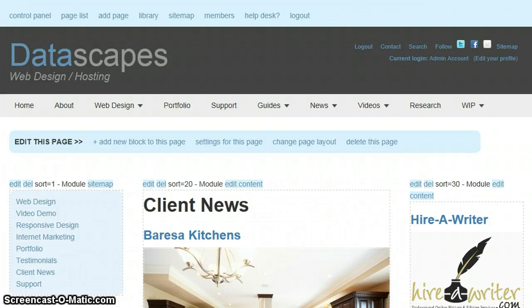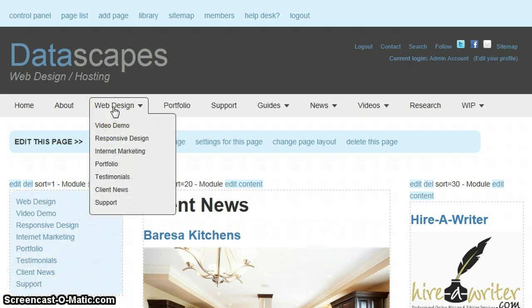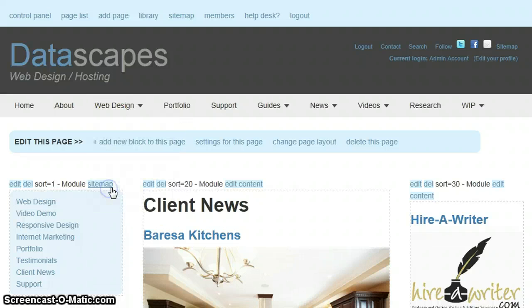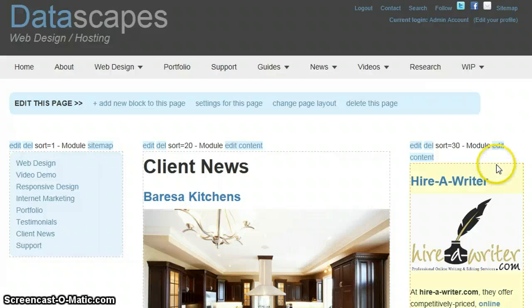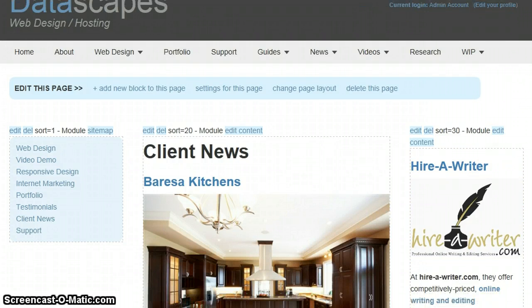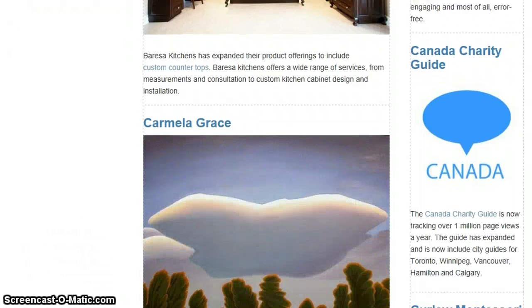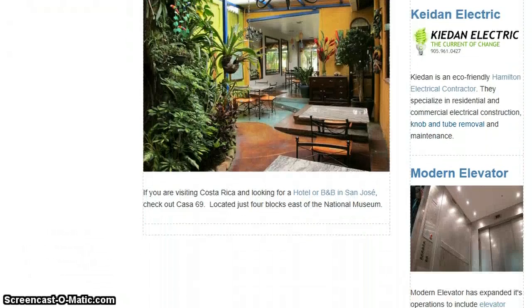In this video, I'm going to look at some of the page settings, the web page settings. This is a page on my website. It's under the web design dropdown. It's called Client News. It's made of 3 blocks. It's got a sub-navigation block, which is the same as this, the dropdown. It's got a second block, which is a list of pictures and news items. And it's got a third block, a narrower block, which again has pictures and news items.